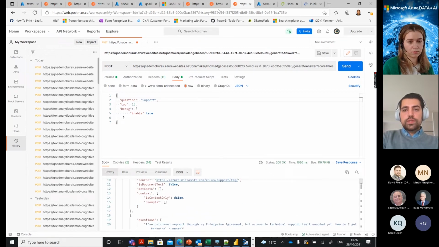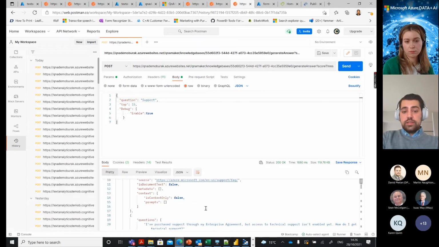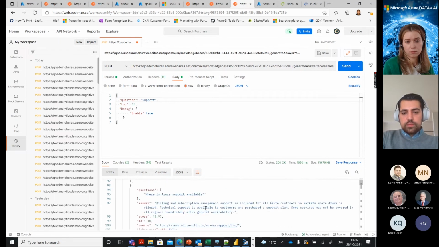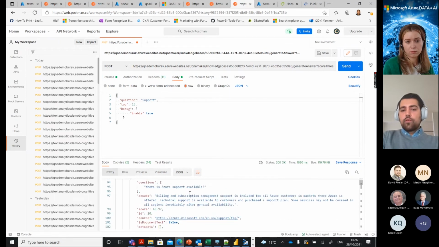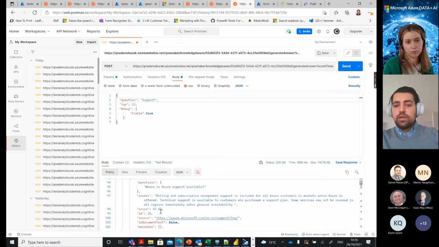But what was the question? The question was, where is the Azure support available? It is again listed in the results, but it is not the first one. It is the fourth or the fifth one, and its score is less than the first ranked question. So that's why we don't see the same answers if we change the question. This is the logic at the backend. It finds the similarity scores and provides the best possible answer to the end users. So this is how Q&A Maker works.